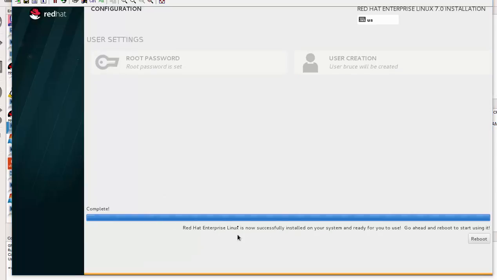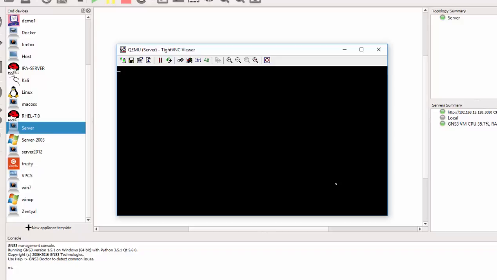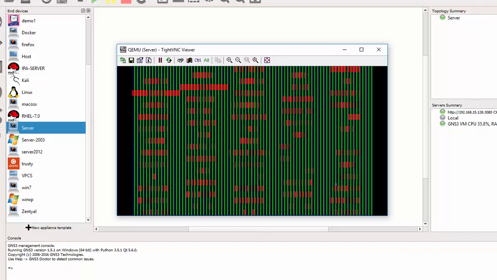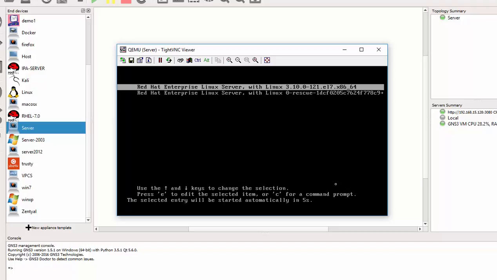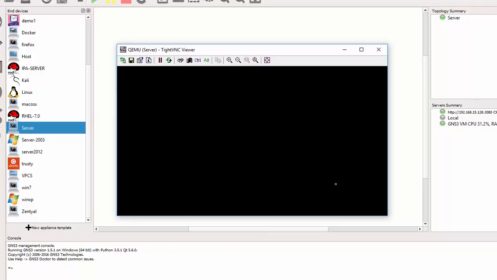After the installation is complete, you just have to click reboot. The system will reboot. As it's rebooting, this time the system will reboot from the hard drive, not from the DVD.